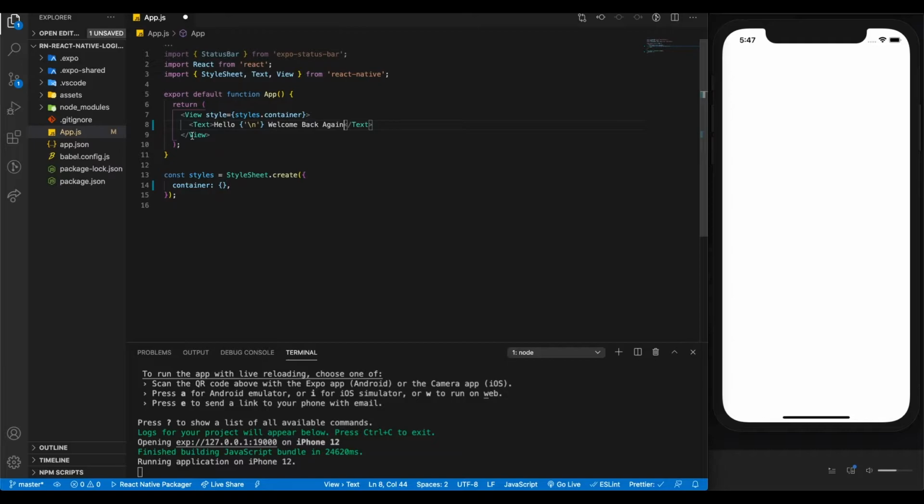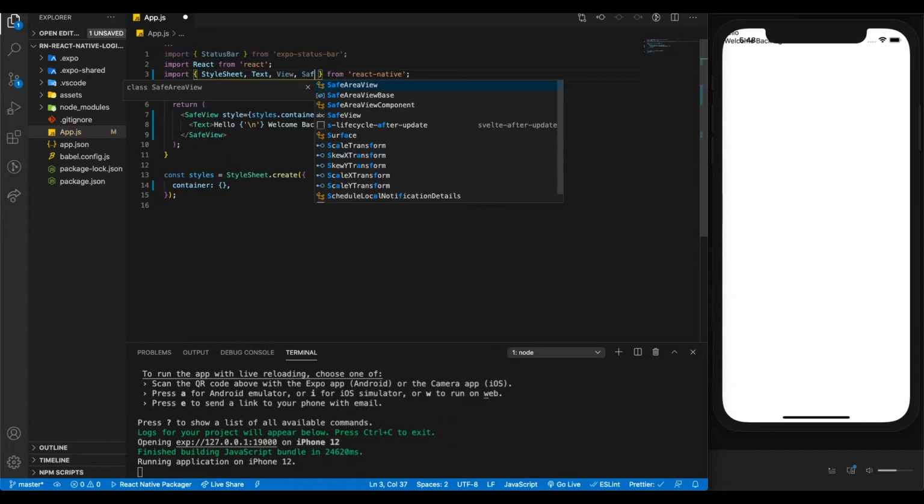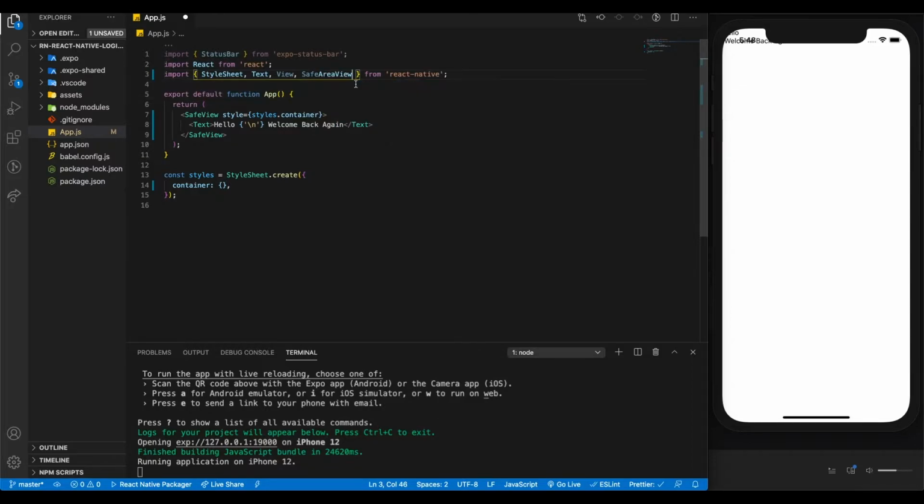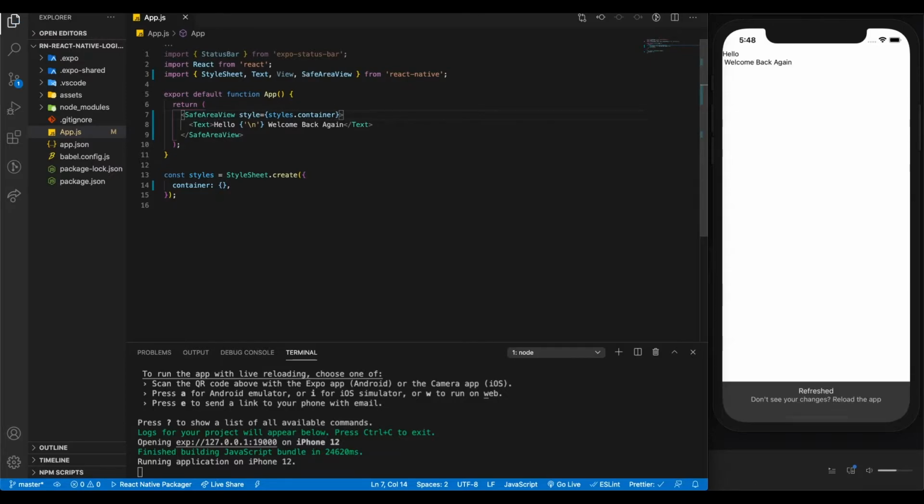And if I save it, note that it's right up here. We can actually use something to prevent that from happening. It's from React Native, called SafeAreaView. So if we use SafeAreaView, it's going to push. You see now it pushes it back.